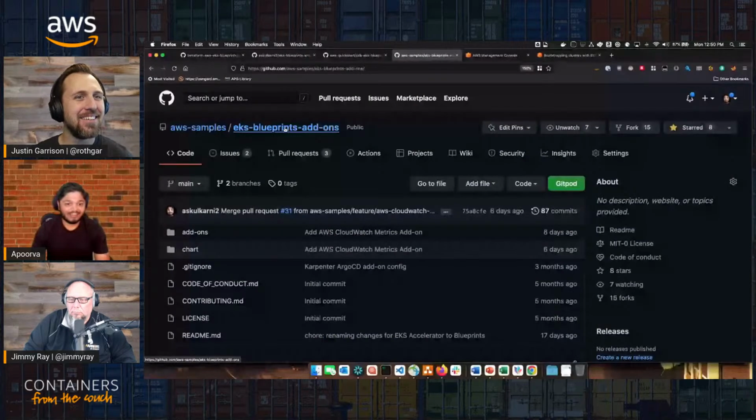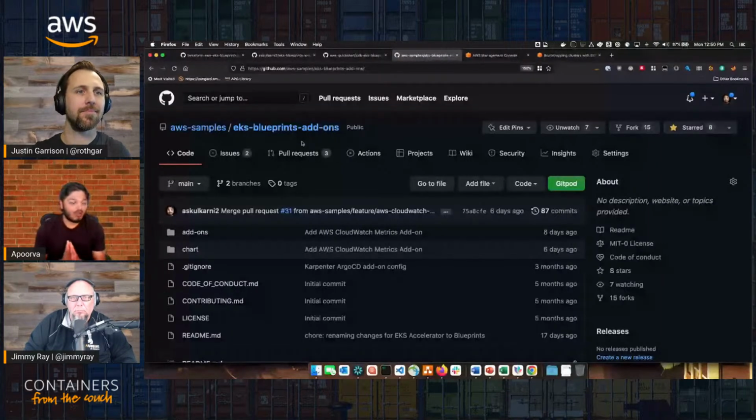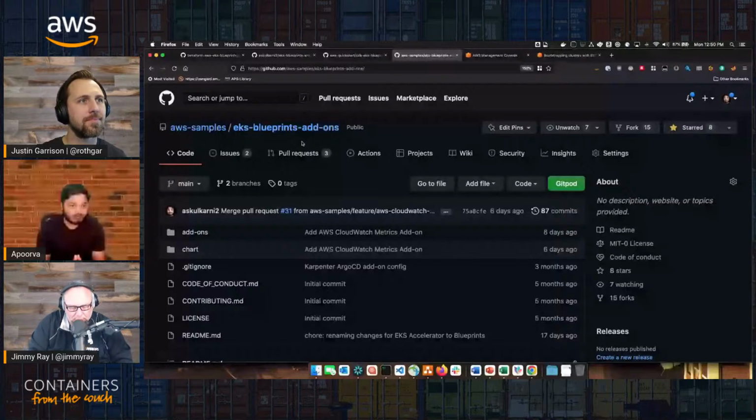Yeah, that's possible. Okay, so while that's coming up, I also want to quickly point out this repo. It's called EKS Blueprints Add-Ons. When we talk about add-ons, there are essentially two ways to manage your add-ons today through the Blueprints framework. One is if you want to do everything as infrastructure as code, so it's all Terraform.